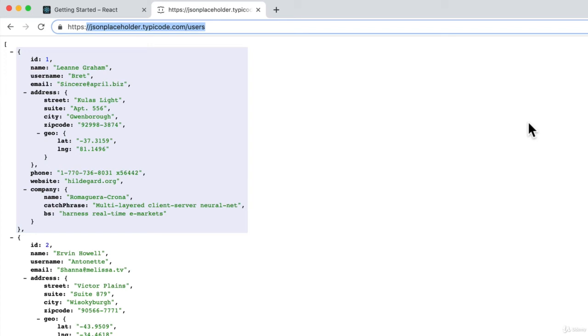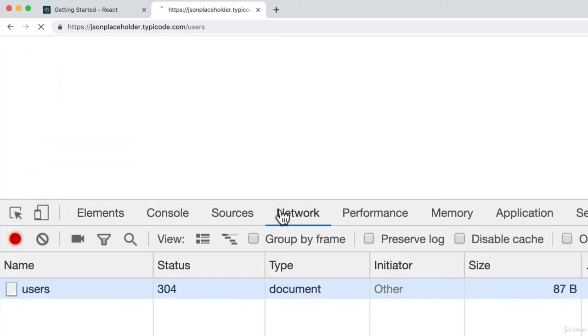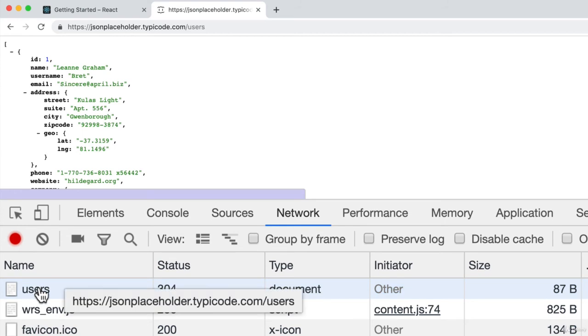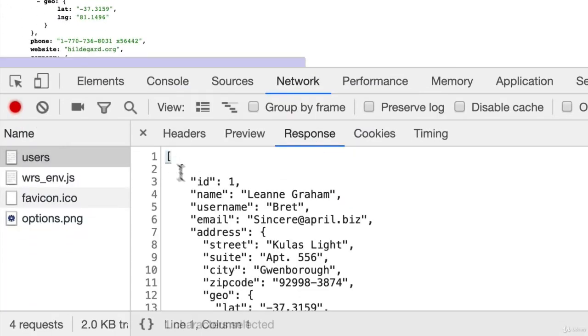And by the way, there's a way for you to actually check this. If we open up our developer tools and we go to network and I refresh the page here, you'll see that I have this users document. If I click on it and if I go to response, we see that this is the response that we get.